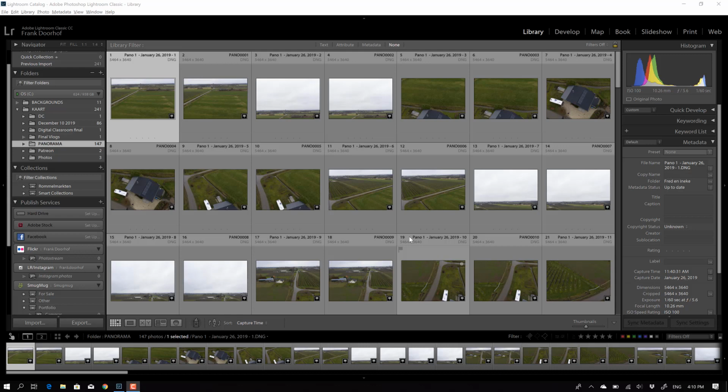Today, it's all about cleaning up your mess. Or in other words, if you shoot a lot of HDRs and panoramic shots, how to find them.